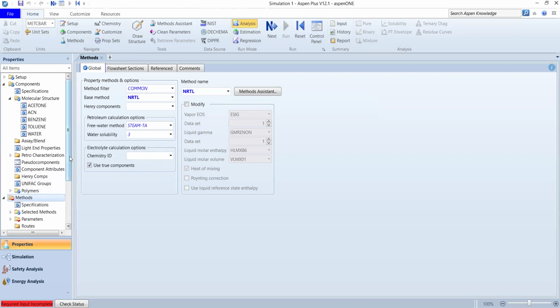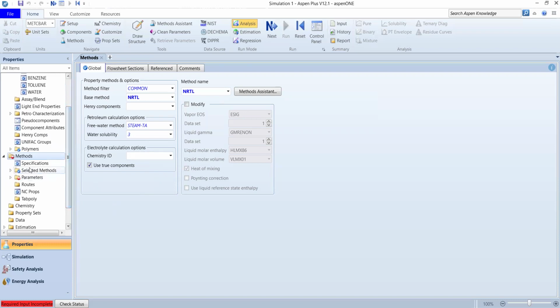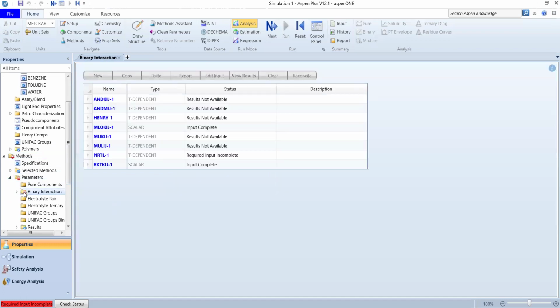We can click the drop down because we can see that it's still showing up red. And here we have our parameters that we need to click. Our binary interaction. This is something that you're going to have to do pretty much every time. You just click it. Now the properties input is complete. So you can go to the top here and press the little play button to run the simulation for the first time.